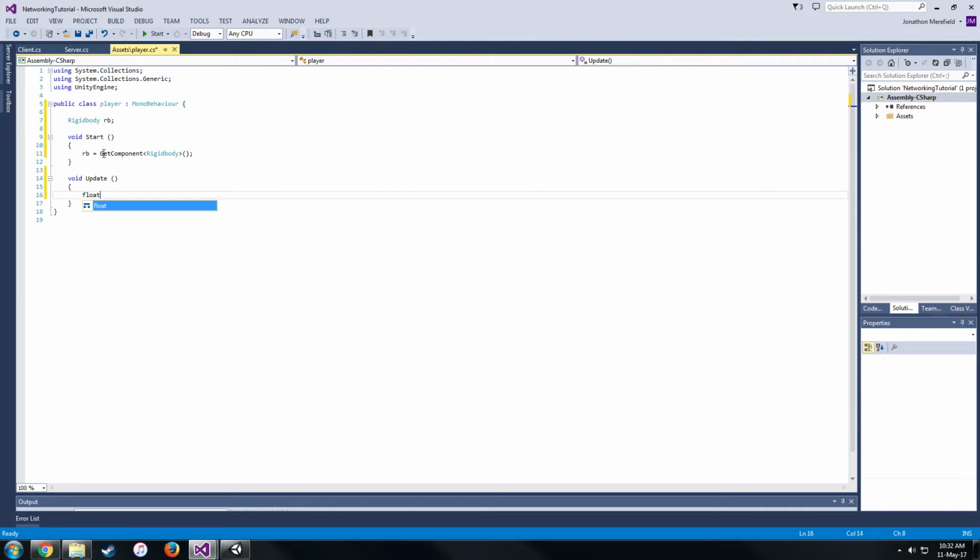Now, the other thing we're going to need here is a client. Because what we're going to do is we're going to send the inputs from this to the server. So, how do we do that?